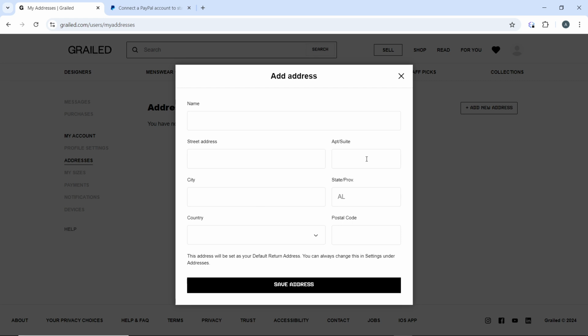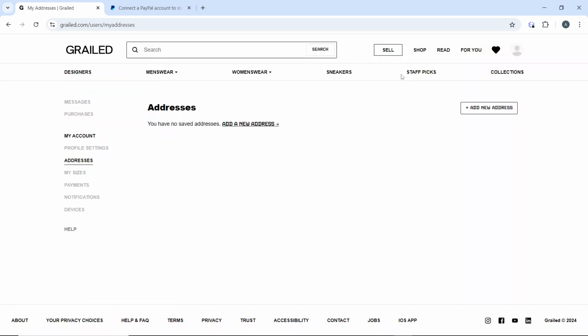Then select the appropriate region from the drop-down menu. And of course, update your postal code to ensure accurate delivery. And once you're done with all of this, go ahead and click on Save Address. After saving, verify that the updated address now appears correctly under the addresses, which is here.